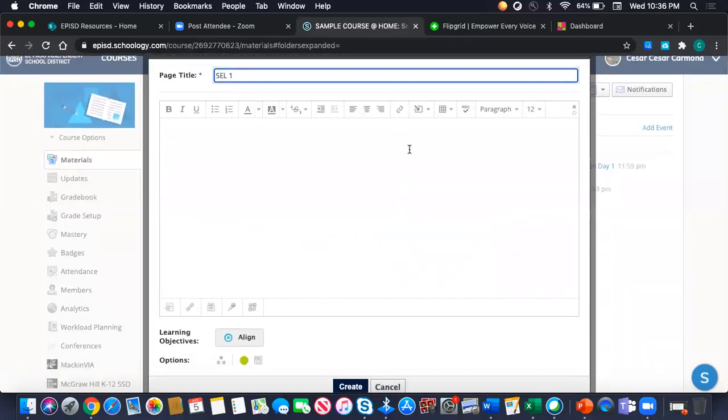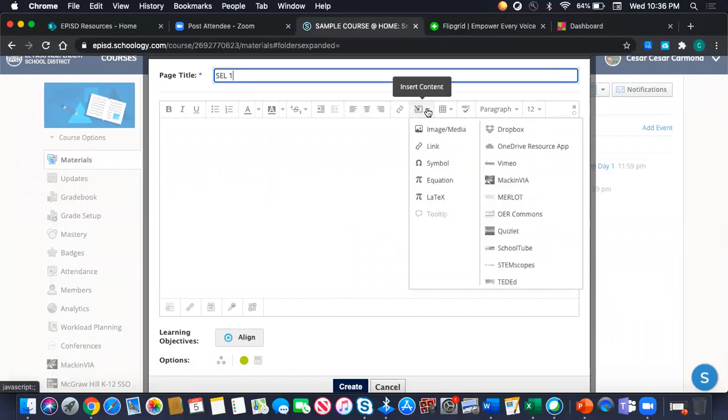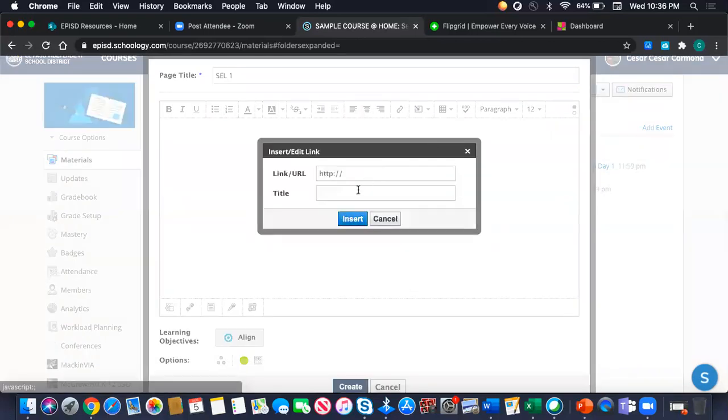Before we leave though, we're going to want to add media or insert content. So image or media. You can also hit a link in order to do a YouTube video, and actually that's what we need to do. So then this is going to be the same one from our YouTube. Oops, I'm going to need to get that YouTube video again.